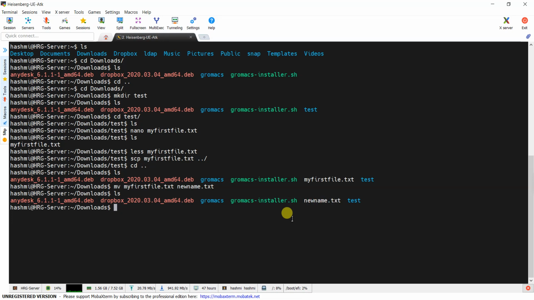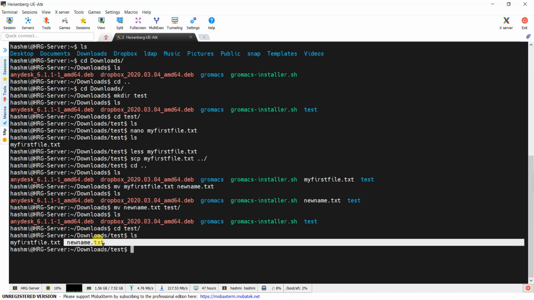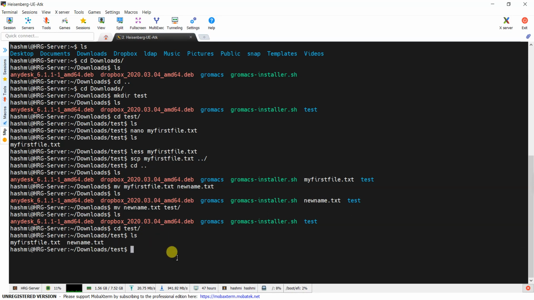So now let's try the move command. If I want to move this file into the test directory, I'll just write mv, this file, into test, enter, now ls. There is no file, it's gone. If I cd into test and ls here, you can see that, okay, the file is here. I just moved it into the test folder. So that's how you copy and move files across different destinations in Linux using the command line.